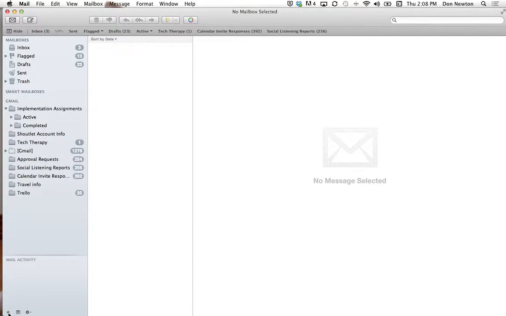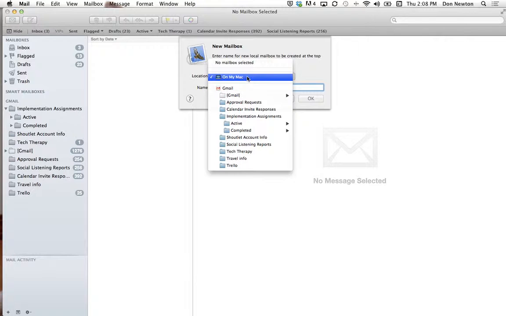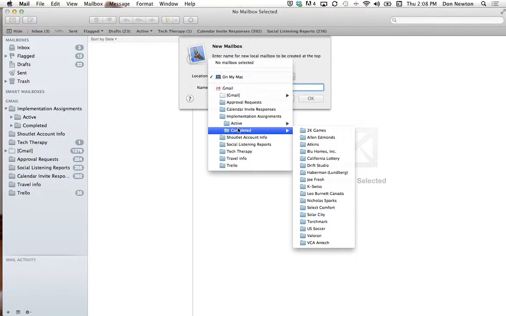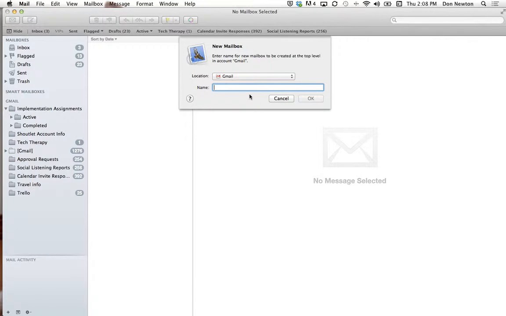To create a new folder, down in the bottom left corner you have a plus button. It's a new mailbox. Then you choose where you're putting it. On my Mac is on your computer. If we choose Gmail, then it's going to be on the server so you can still access it on the web and on your other devices. So you really want to make sure it's on Gmail and not on your Mac. Okay, so we'll just choose Gmail, and then we'll put it on that top level. We can say new mailbox.